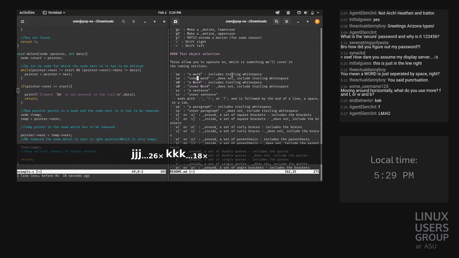So AW is a word, which is going to include the white space around it, right? So if I come over here, let's see, where's something with spaces? So this guy. So if I type C-A-W, notice how it ate the white space after the word, right? CIW does not include the trailing white space. So CIW, there's still that space on the right side of the cursor there, right?